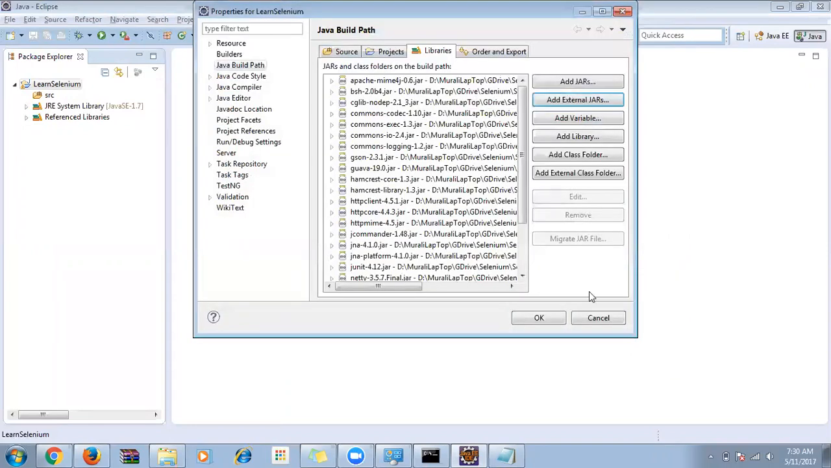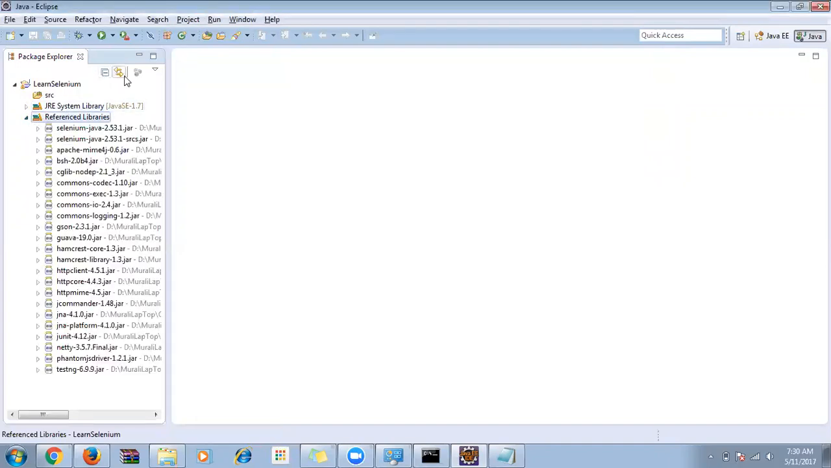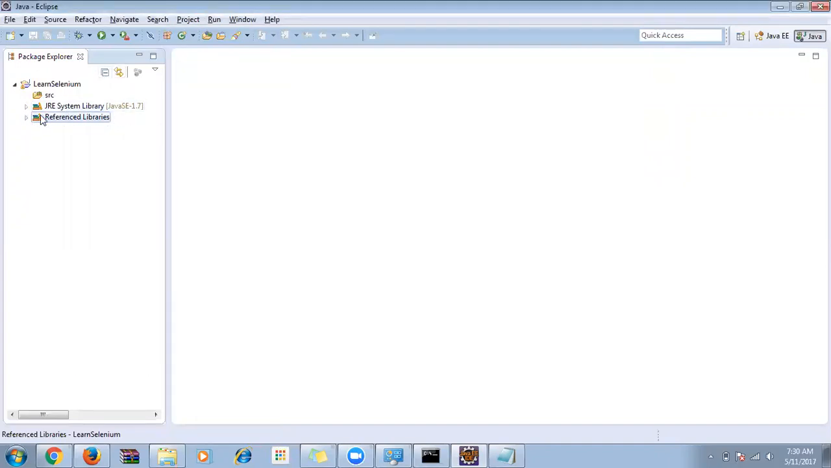So this is how you have to add all your jar files. Clear? Once you add the Selenium jar files, you will get the referenced libraries. So now I can write my Java programs plus the Selenium related programs.